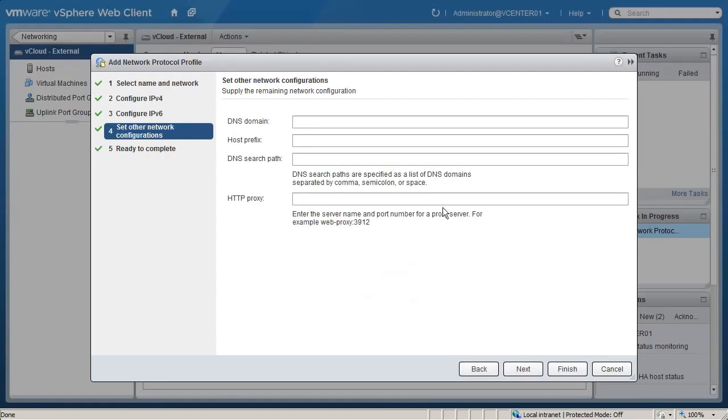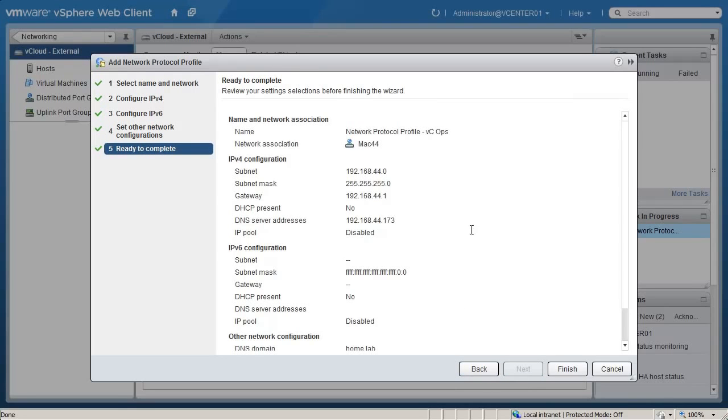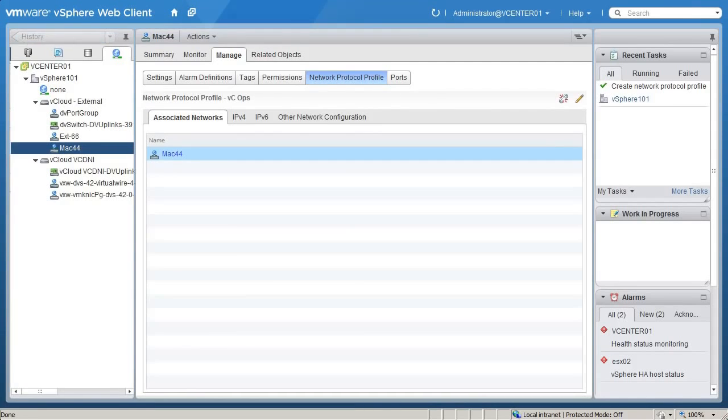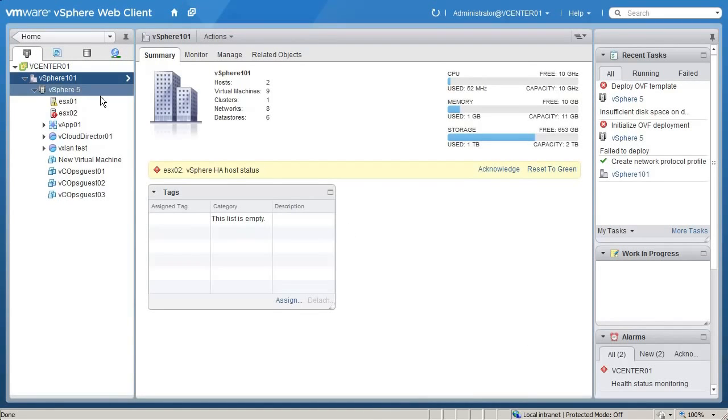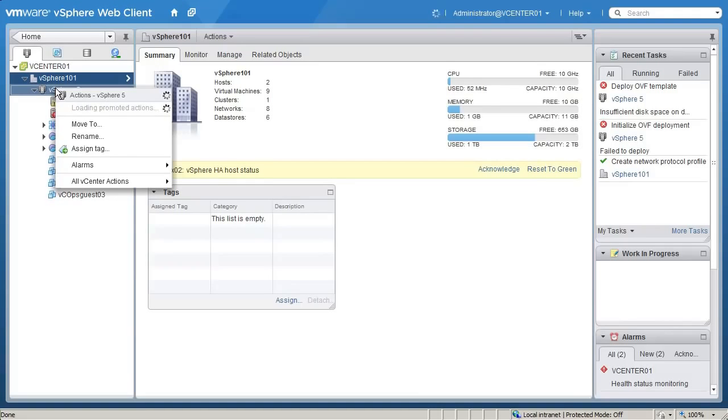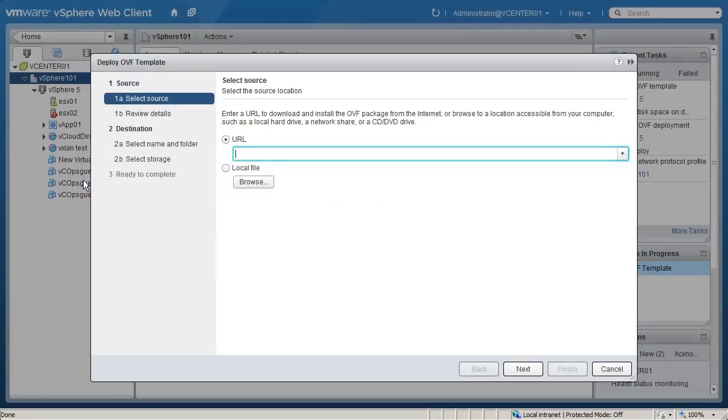Enter the remaining network configurations and click Next to review the setup. Select Finish to complete. An IP pool has now been created, and it is associated with our network. Now that the IP pool is configured, let's learn how to deploy the OVF template.